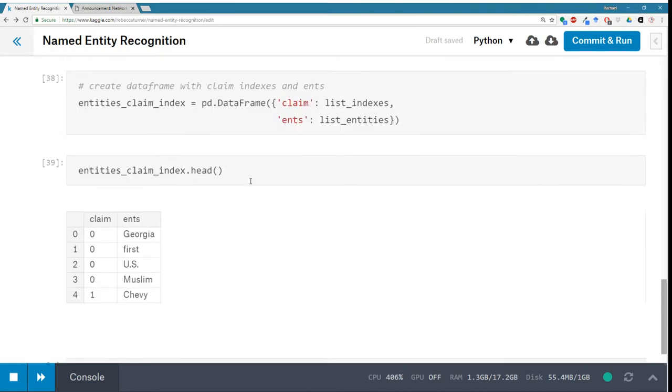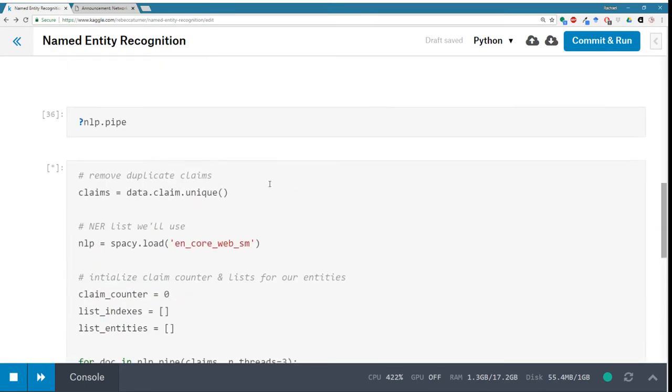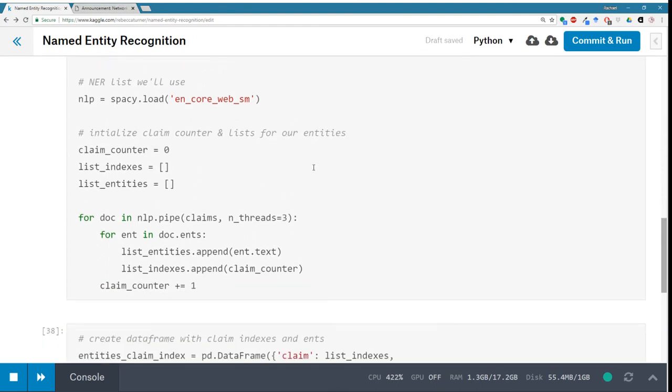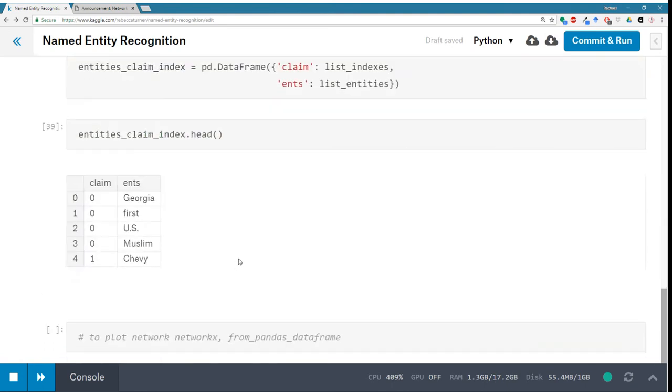So the first thing we're going to need to do, did it work? Oh, it's still going. So the first thing that we're going to want to do is create an edge list. Which actually I think we should be doing at this step. So an edge list is going to look like, instead of Georgia, first, US, Muslim, it'll be Georgia first, Georgia US, Georgia Muslim, first US, first Muslim, US Muslim. So it has a pair of all of these things, because all of these things should be connected to each other because they occur together.